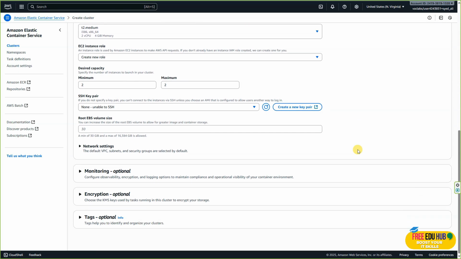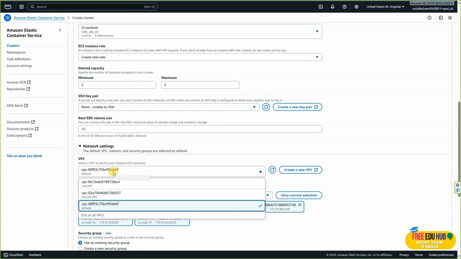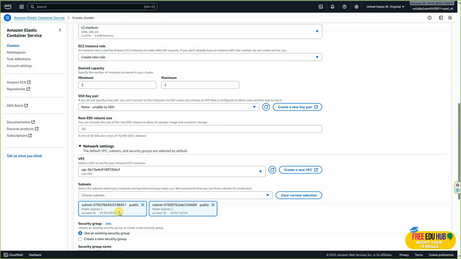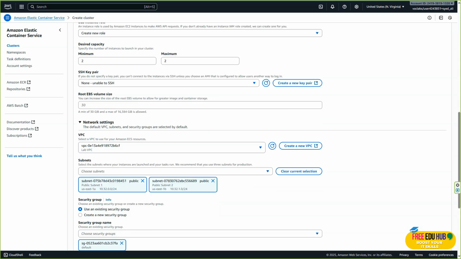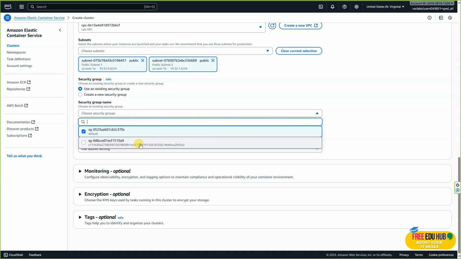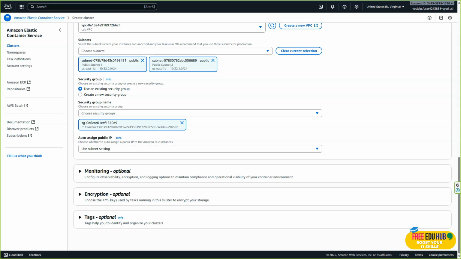Then we'll scroll down, and under network settings, select this one, and we'll select lab VPC. And just make sure that you have both of them selected as public subnets. After that, we'll scroll down and we'll go to the security groups. And in this one, we'll select ECS SSG. Select that one and uncheck the default one. After that, we are not making any other changes over there. Just click on create.